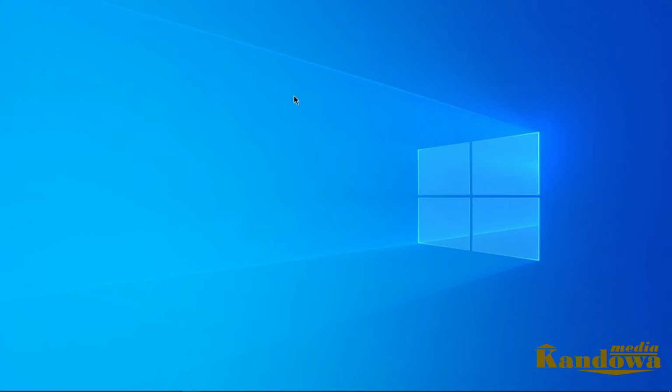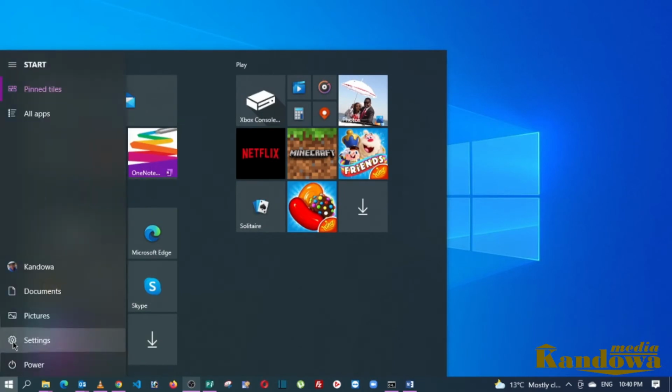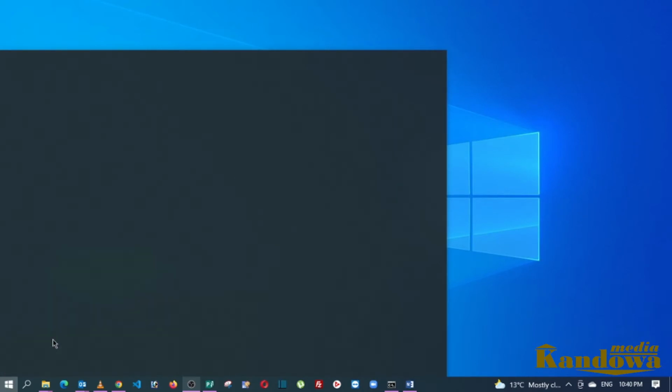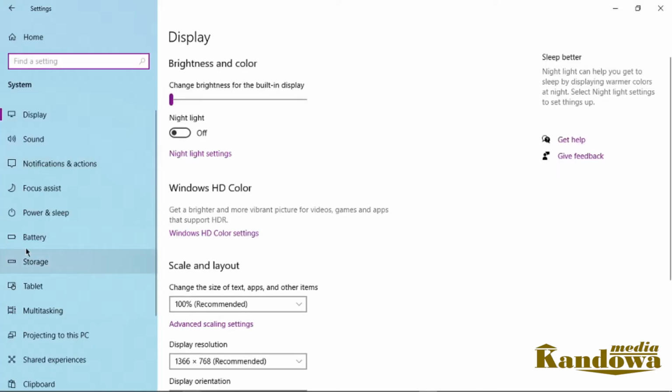Now as you can see, I'm already on my computer right here. So now I just want us to come to our start menu, click on that, and then I want us to click on settings, right? So once you click on settings, this should be opening up. Now I want you to click on system, right? Click on that, and then this should be opening up.